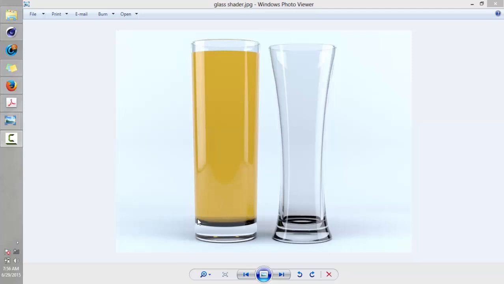Hi everybody, welcome once more to another tutorial, Arnold for Cinema 4D. In this tutorial, we're going to learn how to make clear and transparent glass, as you can see here on this image, and then probably make some liquid. Alright, so let's dive straight into it.